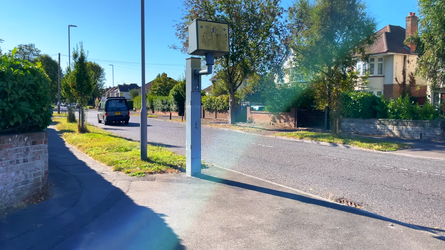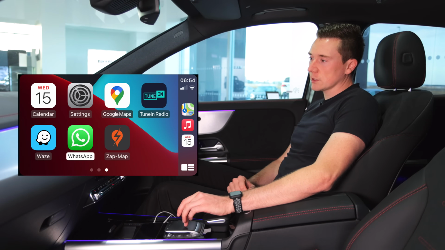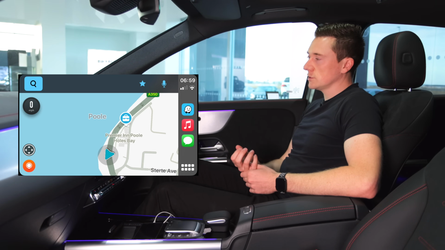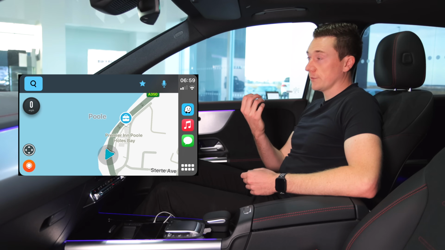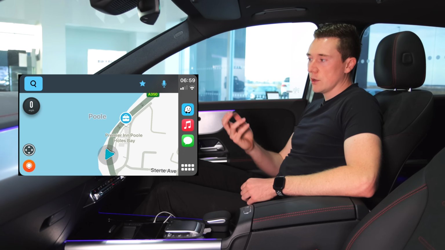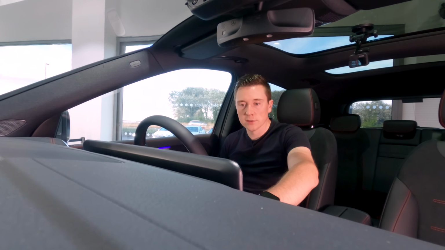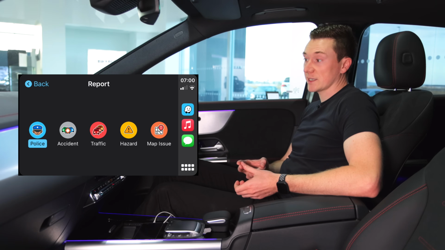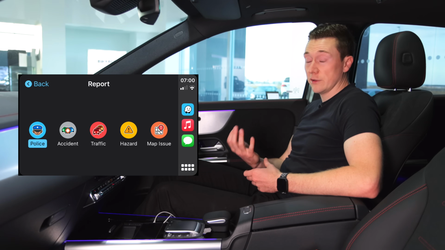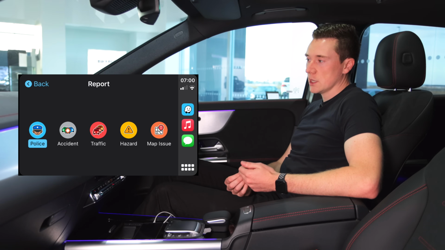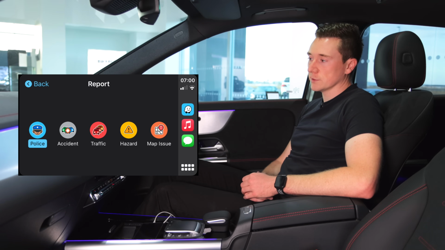But also one extra thing with Waze: it offers community-based reporting, as opposed to just relying on official live traffic sources and official locations. Waze actually offers a report button just on the bottom left, which allows you to report either police, an accident, traffic, a hazard, or even a map issue as well. So it's more community-based reporting, a bit more than what Apple Maps and Google Maps offer.